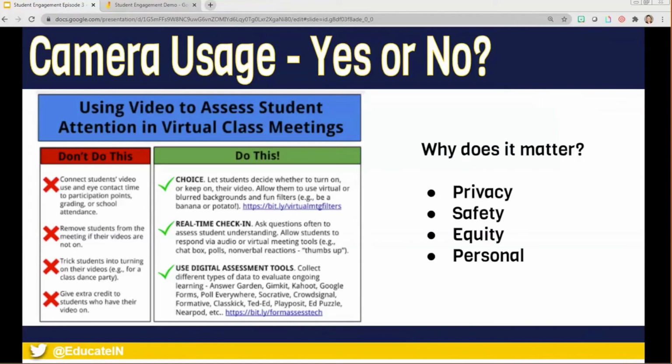Dr. Trust says you should not connect the use of video to any part of a student grade, including extra credit. Also, you should never remove a student from class because they are not using video, nor should you trick students to turn on the video by, say, having a class dance party or some other kind of ruse. Rather, give students choice, allowing them to use blurred backgrounds or filters. Also do real-time check-ins, asking frequent questions. Think about how we had some of you respond in the chat over the course of this webinar. Students can respond in the chat or use various digital tools and utilize digital assessment tools regularly. And I really mean formative assessment tools there.